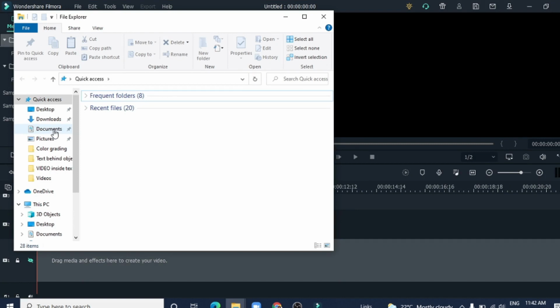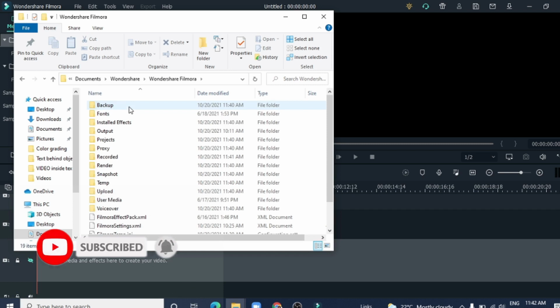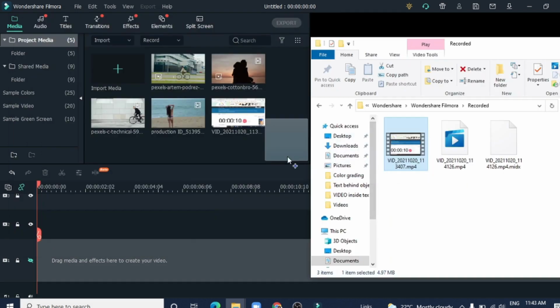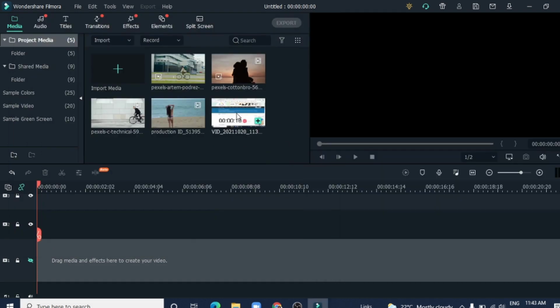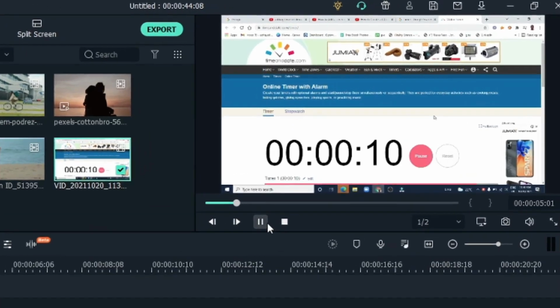If you want to know where your recording has been downloaded onto, just go to your Filmora folder. Or if you don't know, just go to documents, then under Wondershare, then go to Wondershare Filmora, and then go to record it. And here are your recordings on Filmora. So then I'm going to pick that recording, drag and drop that recording to Filmora. So here is my recording. Then of course, drag it to your timeline. So this is what we have.